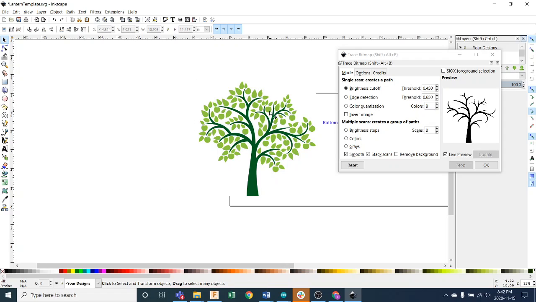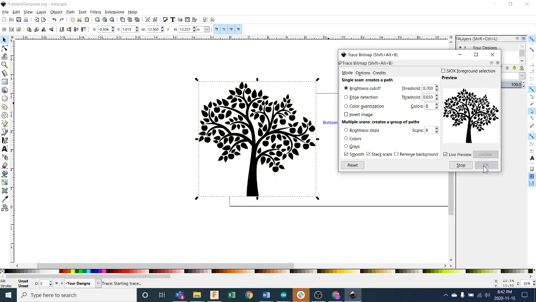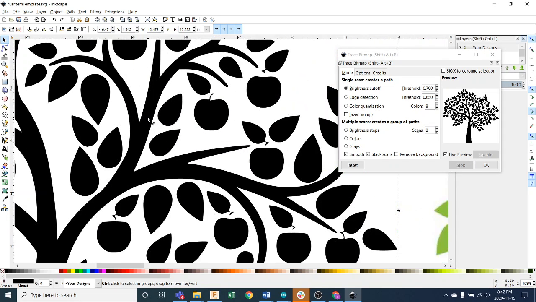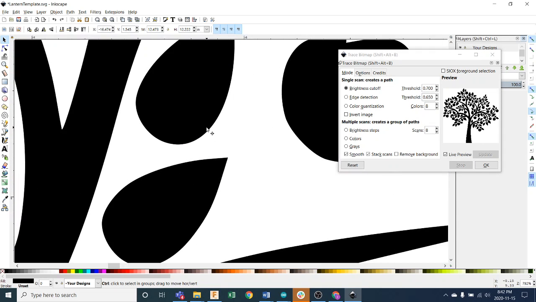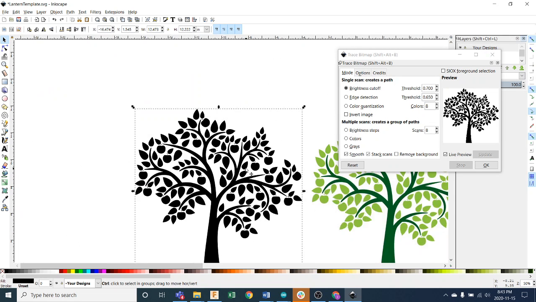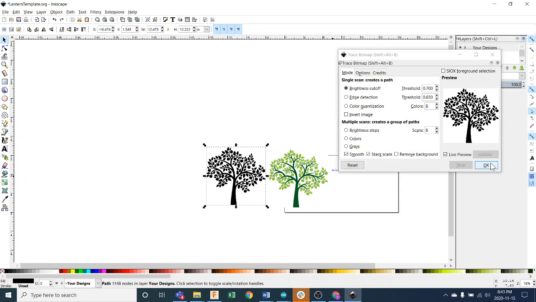So if I want more information, I'm going to increase the threshold. I'm going to take that to 0.7. Okay, and then we'll try to OK that. Oh, look, I got more information. So if I zoom in on it, look what I've created. No matter how close I zoom, that is a straight, clear, crisp edge. And that's what we're looking for for our laser. Push OK.